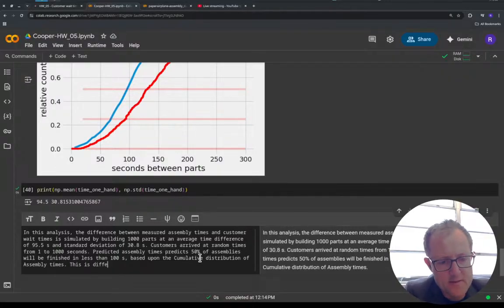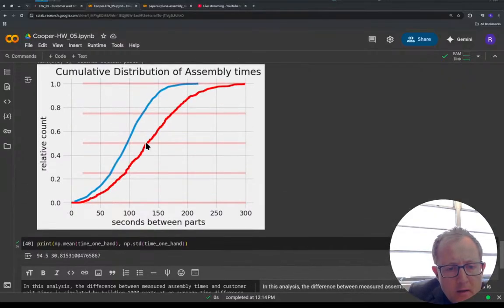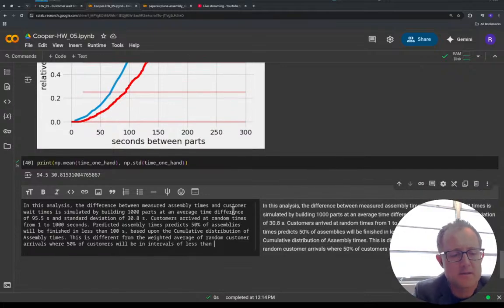This is different from the weighted average of random customer arrivals, where 50% of customers will be in intervals of less than, so 50%, let's call this 130 seconds.